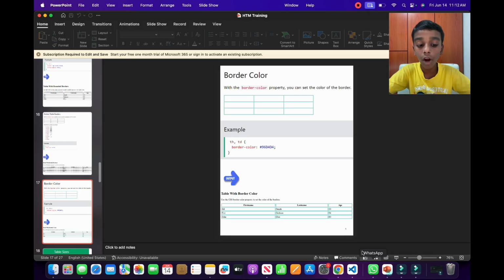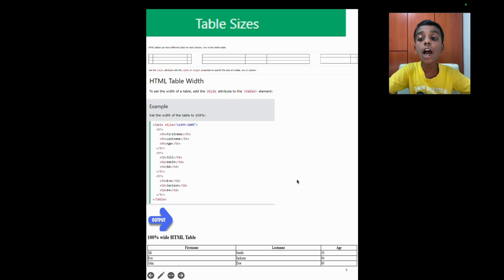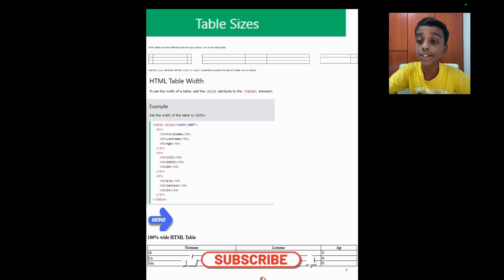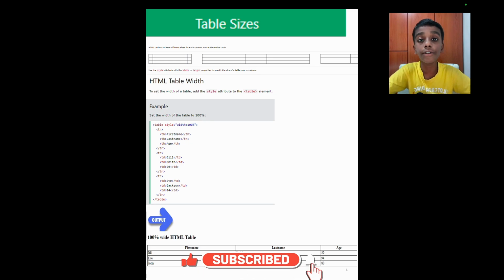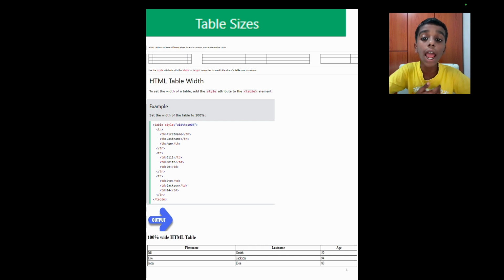Now let's go to the PowerPoint presentation. Here we have our next chapter, HTML table sizes. HTML tables can have different sizes for each column, row, or the entire table.